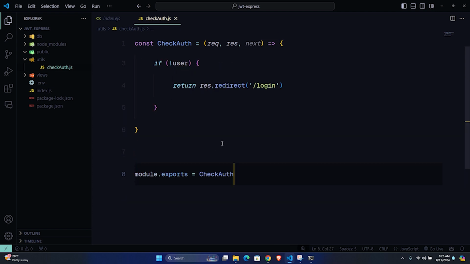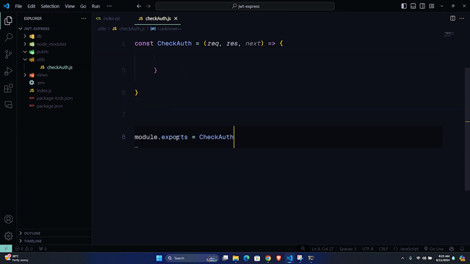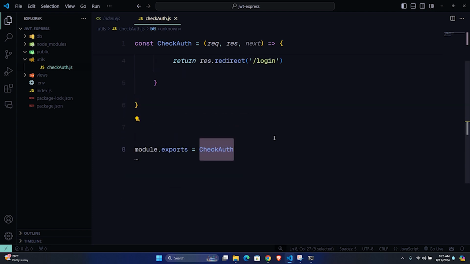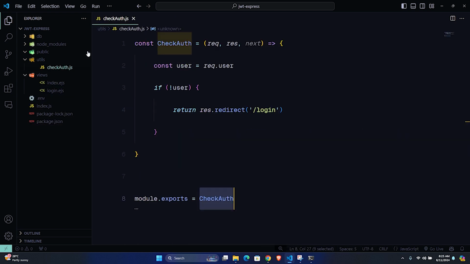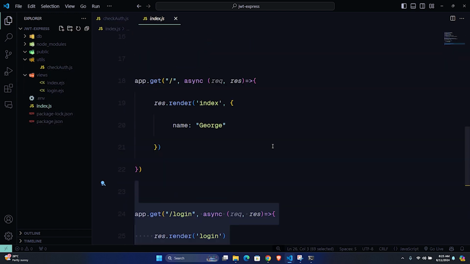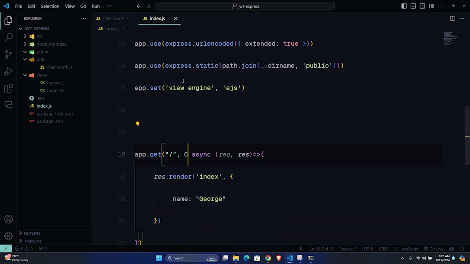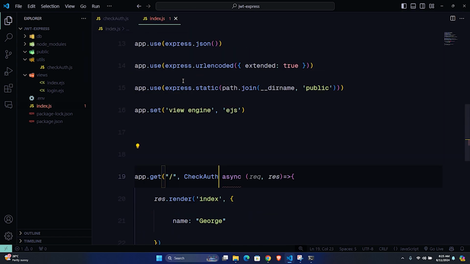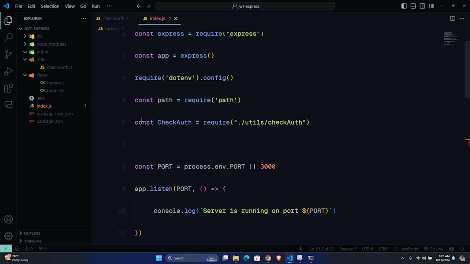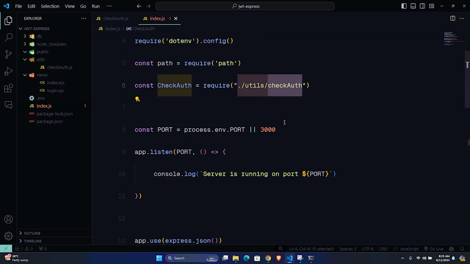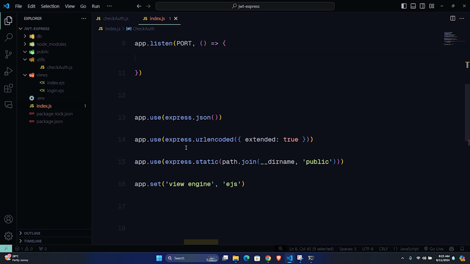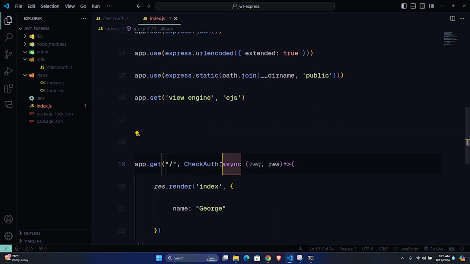Now down here, we simply want to export the checkauth function. We just say module.exports checkauth. Now back here in the index.js server, right in here where you have the app.get, what we want to do is call the checkauth function which we've just created. And right here at the top, we're saying checkauth equals require, and we're requiring the checkauth file from the utils folder here. So in here, we go in and add a comma and then save.